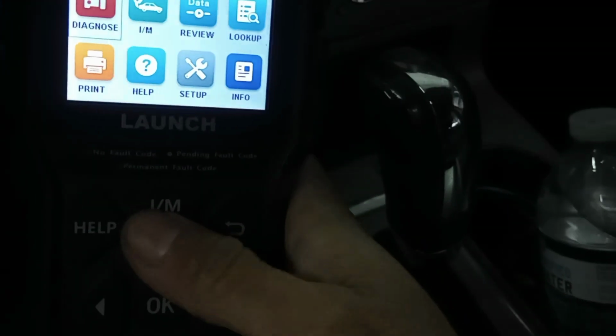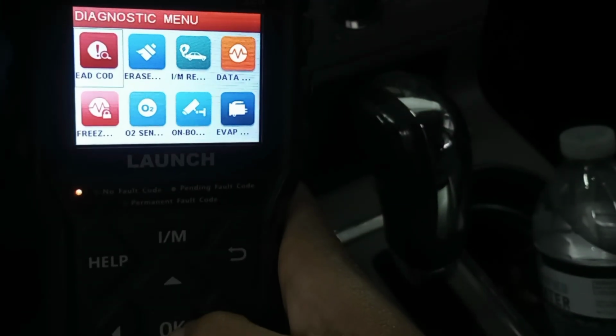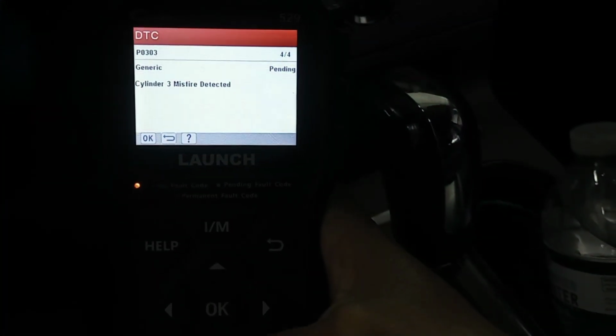Okay, I got this one. Let's see what we're getting on this one, this little one. Okay, three core. See, injector number 3 cylinder. It's open. So the problem is the injector. So see, you could see it with this little scanner.